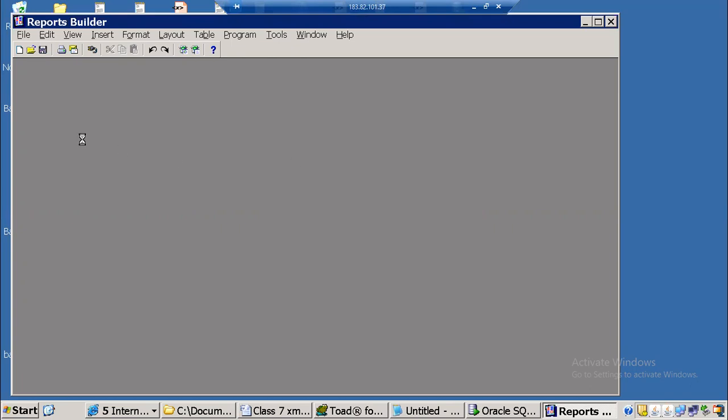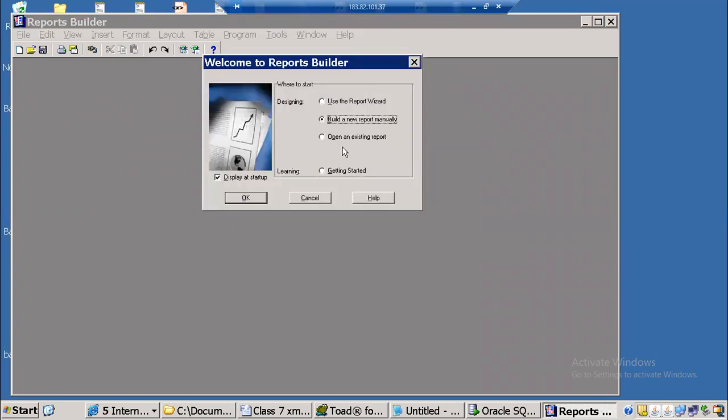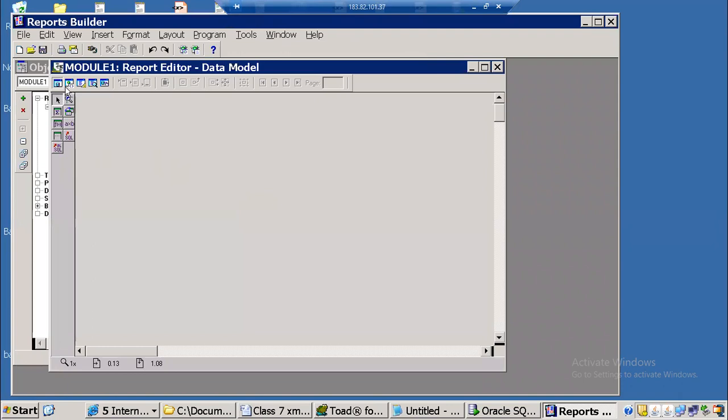Click on OK. Build a new report manually, or if you are modifying something, definitely we have to use this. Open an existing report. So now it is build a new report. Then click on OK. So here is the place.